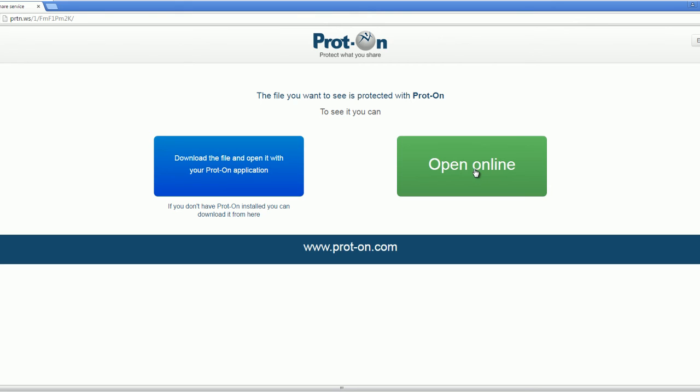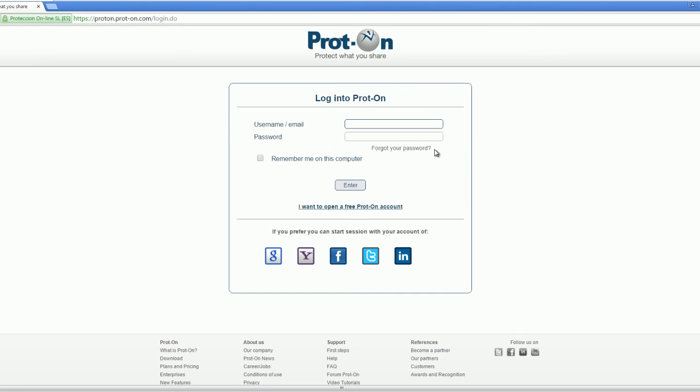When the recipient opens the link, he or she will be given two options. Either open it with a Prot-On client on the local device, or open it online using our drag and drop service. To do that, the user needs only to authenticate.